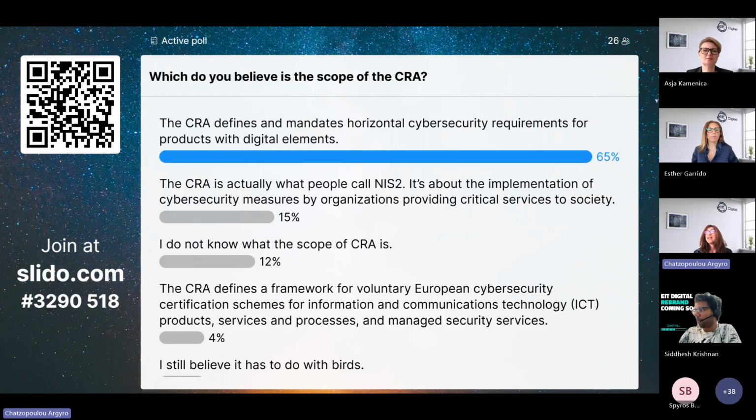So we have half of you participating in this quiz, and most of you think that the CRA defines and mandates horizontal cybersecurity requirements for products with digital elements. So that's very, very good. And it's also the correct answer.